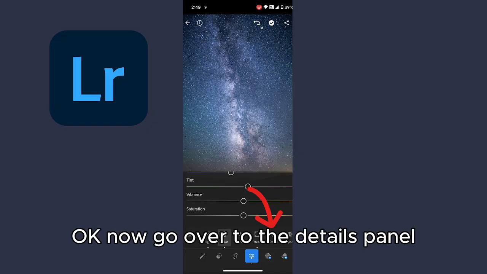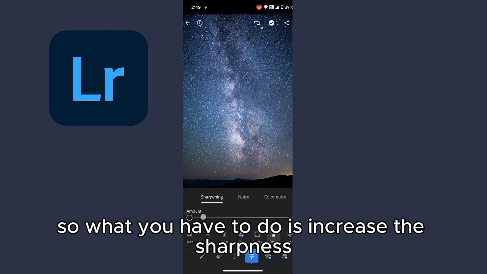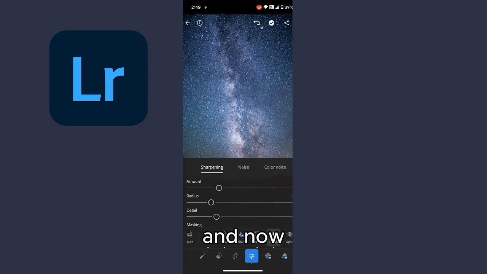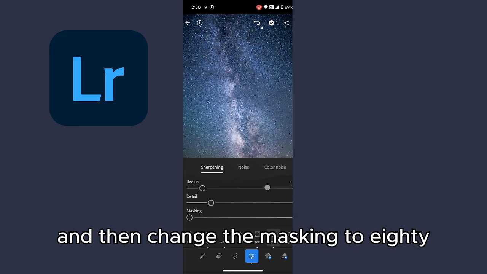Okay, now go over to the details panel. So this is the most important part of this edit here. So what you have to do is increase the sharpening by around 40 and now set the radius to 0.8 and details to 20 and then change the masking to 80.